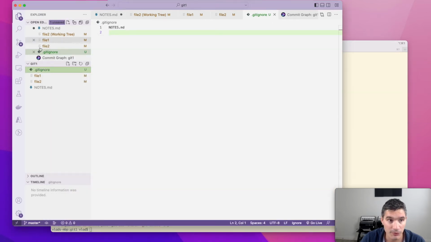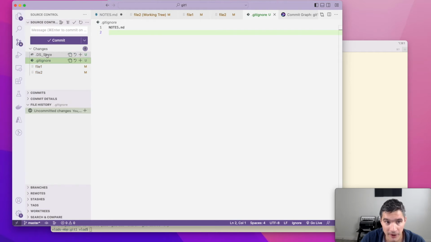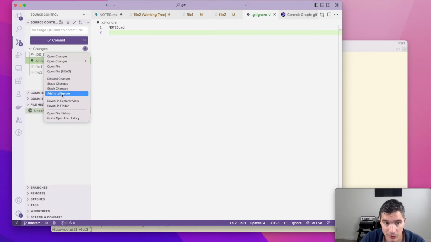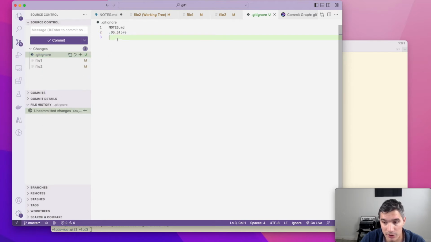And if we go to the source control tab and we right click on a file, let's say on .DS_Store, we will see that we have the action of add to .gitignore, and if we click on it, it will just add a new line to the gitignore file with the name of the file we just added. And also now we will see that it is no longer showing up as untracked in the changes section.